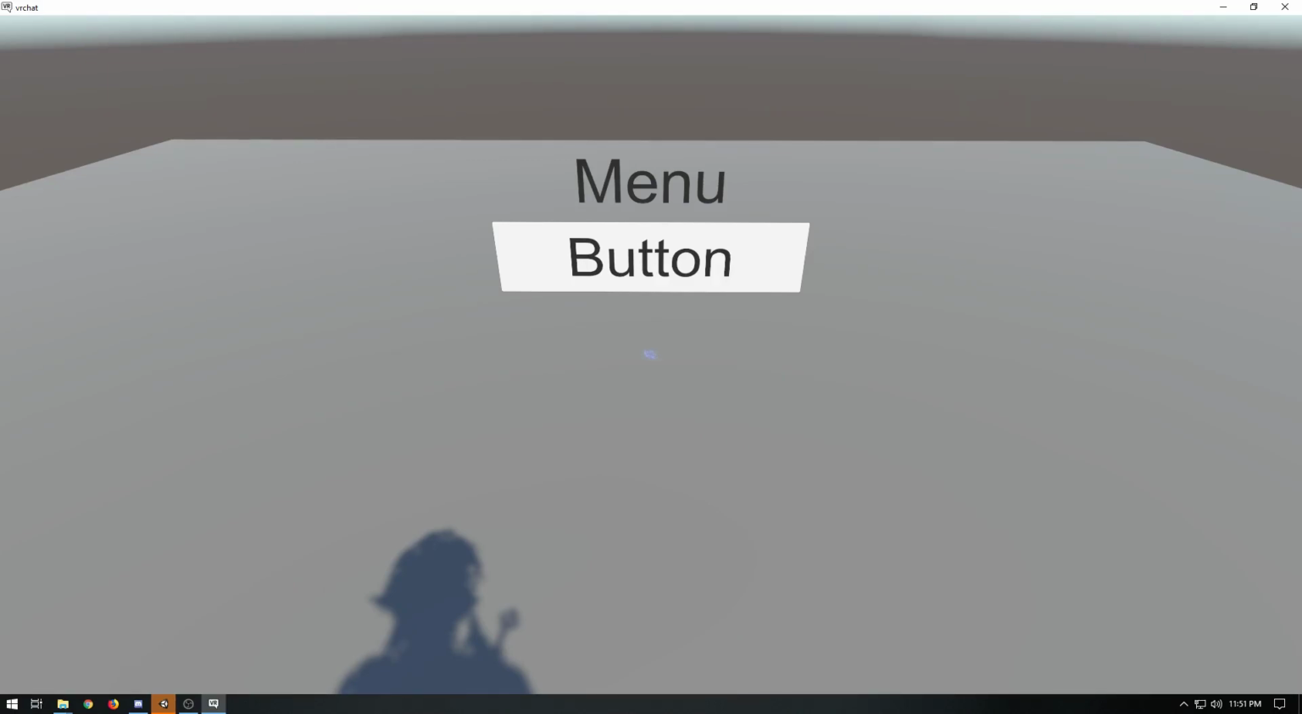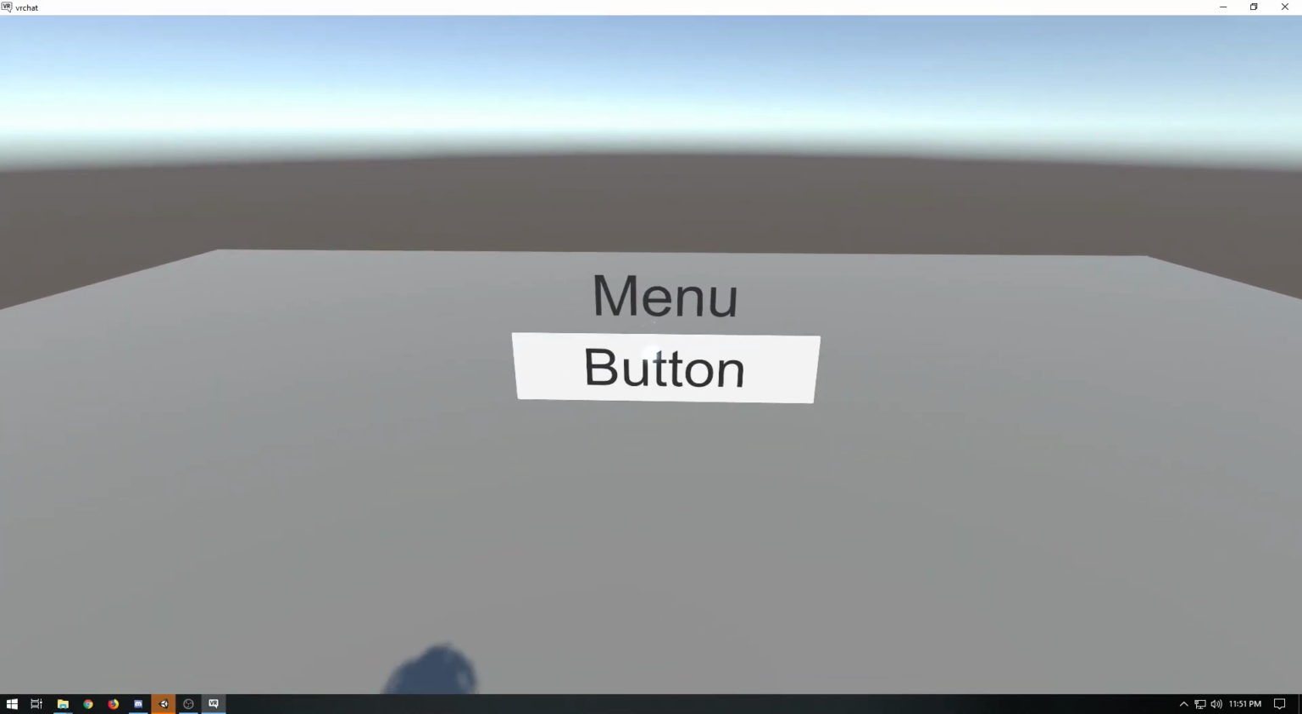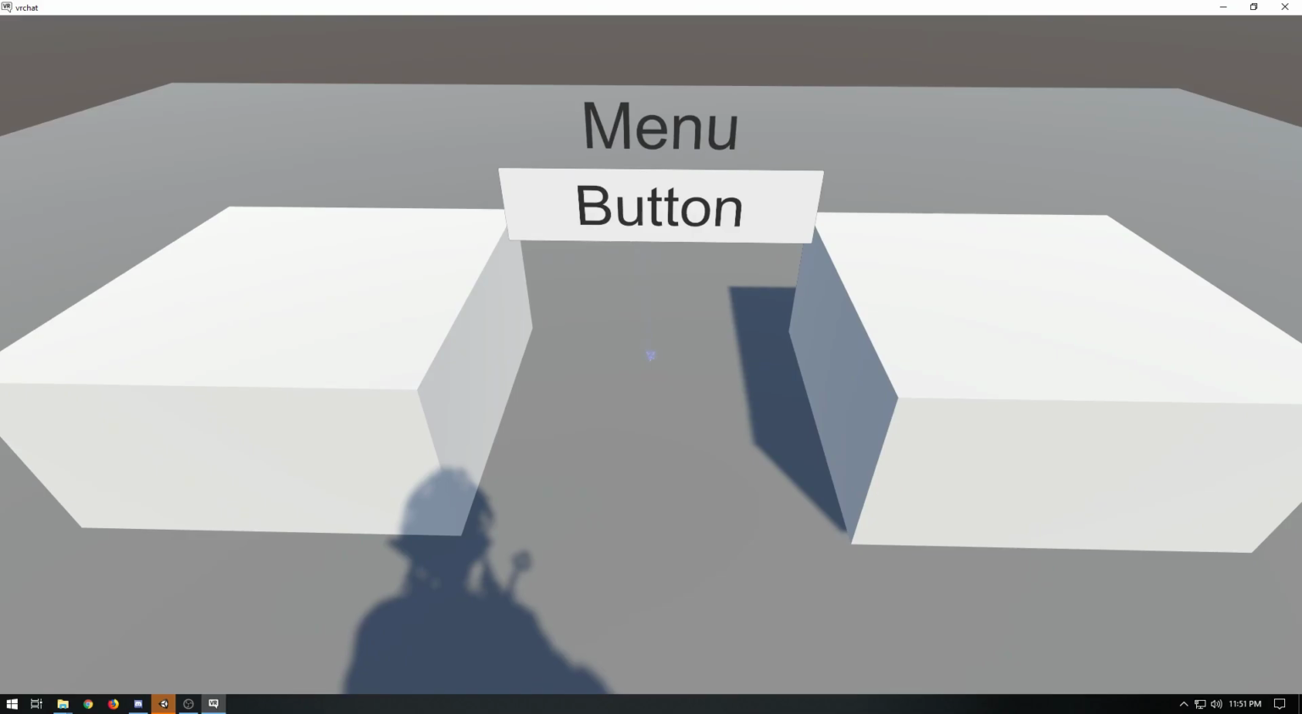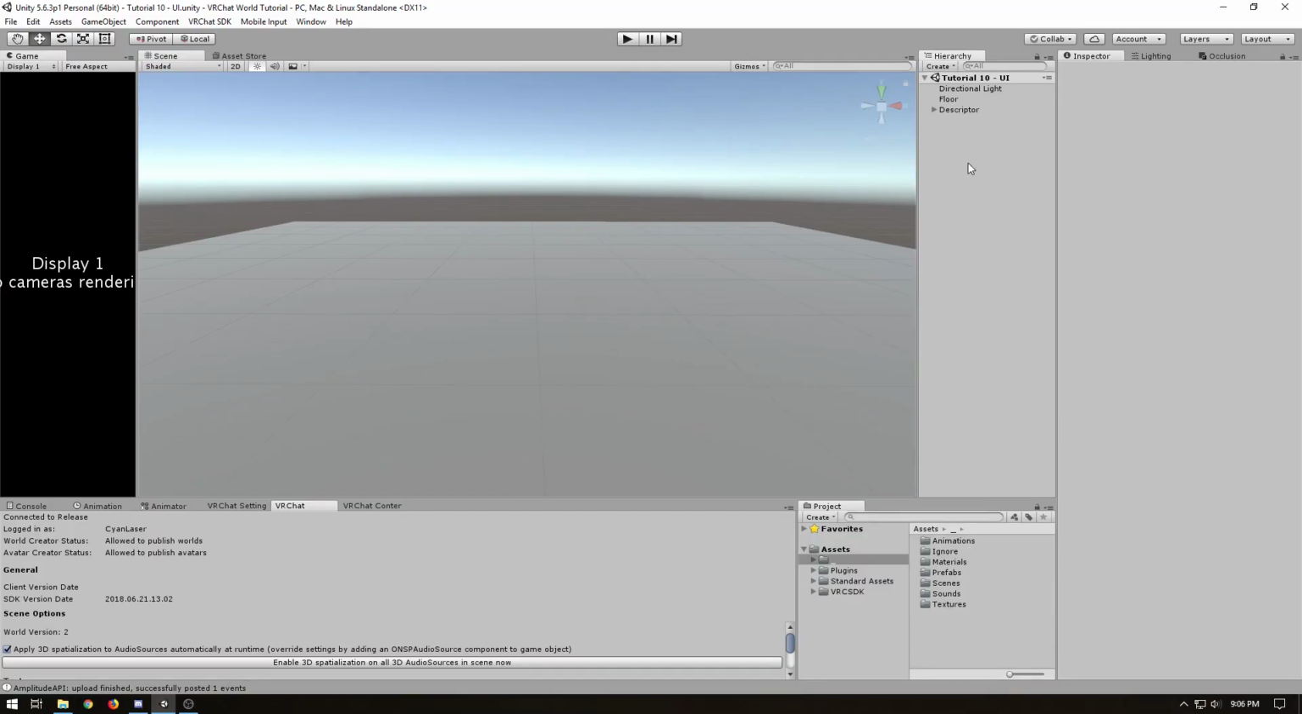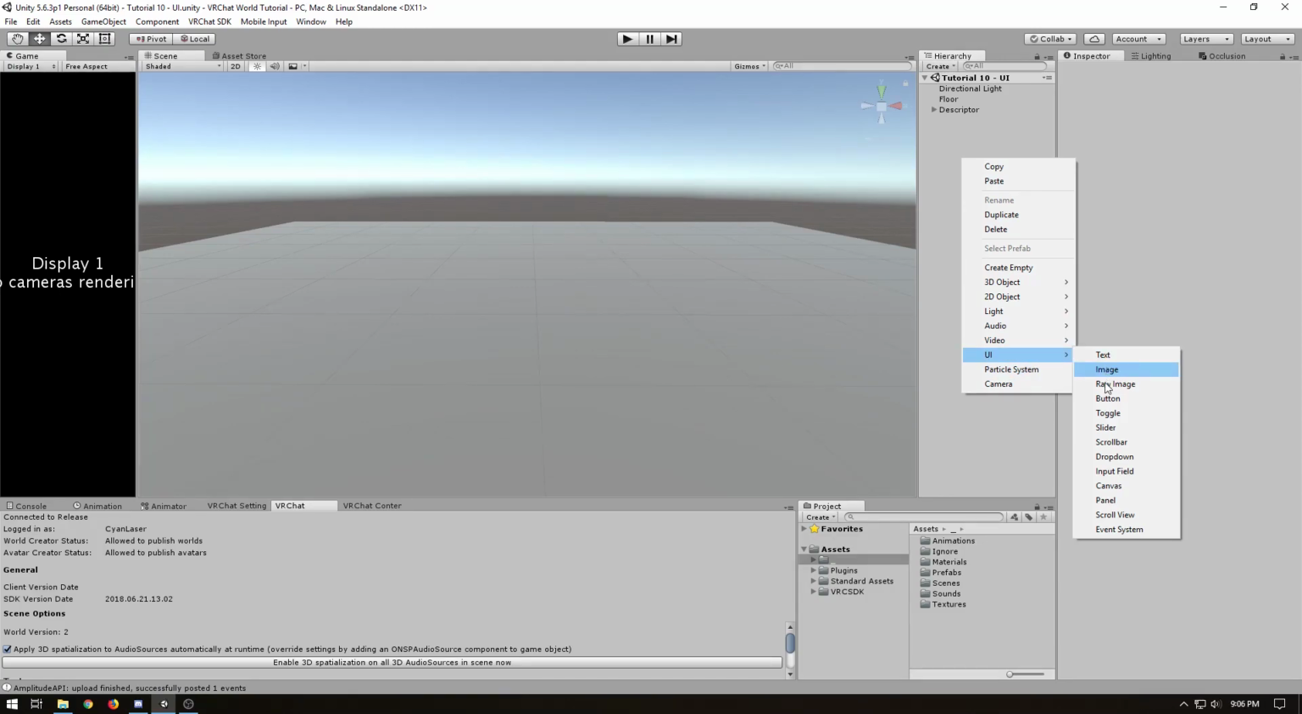In this tutorial, I'll show you how to use Unity's UI and make buttons you can interact with. Back in Unity, first thing we're going to do is right-click the hierarchy and find the UI section. As you can see, there's a lot of different options, but the main ones I use are text, image, and button. You should play around with these other ones just to see how they work. But for now, for this example, I'm just going to start off with text.